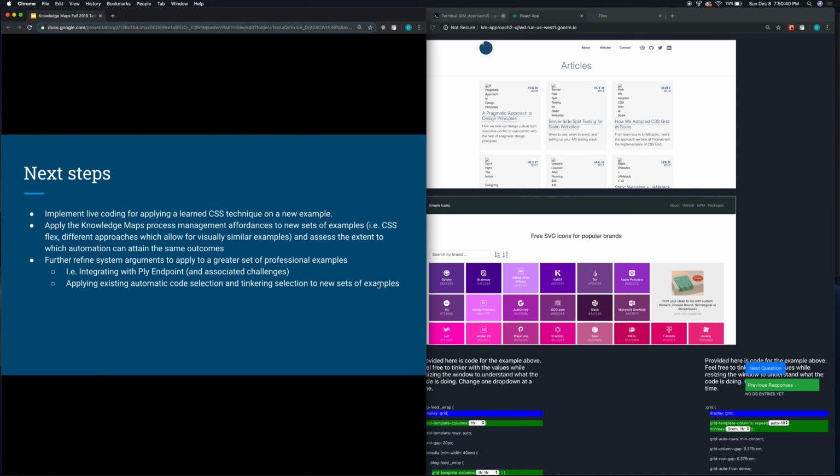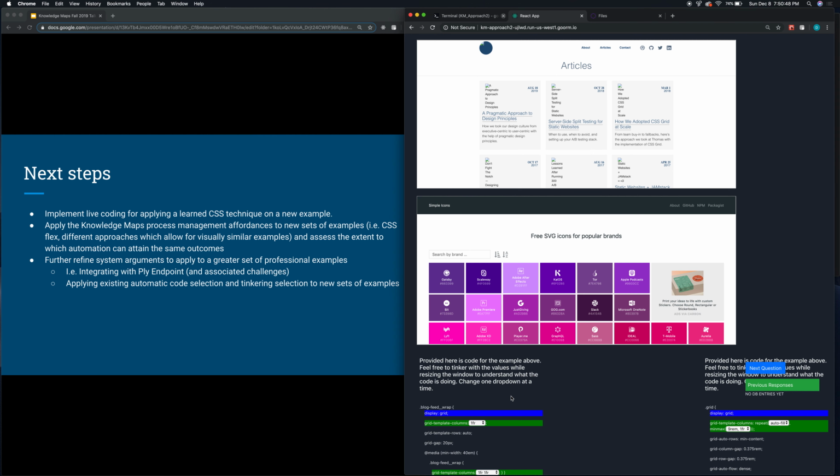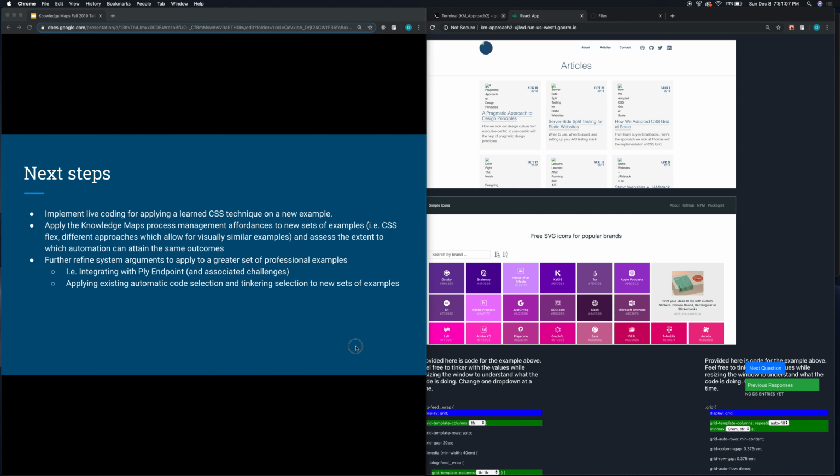Furthermore, we want to further refine the system arguments to apply to a greater set of professional examples. As I said earlier, we have used some relatively primitive, concrete examples for this particular set of examples for the code. But if we were to introduce different sets of examples by integrating with apply endpoint, which has its own set of associated challenges, we would have to apply existing code selection and tinkering selection to new sets of examples.